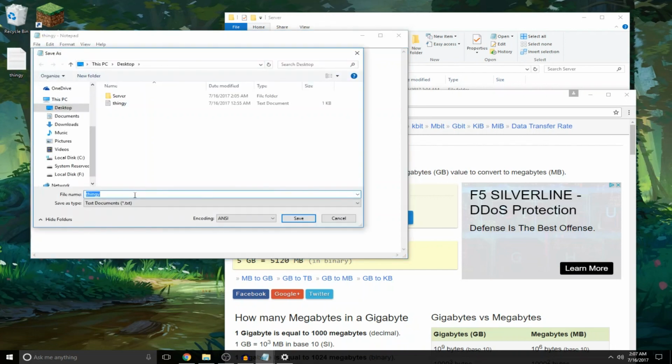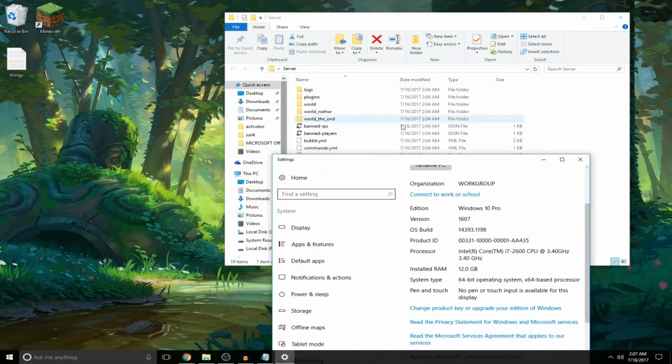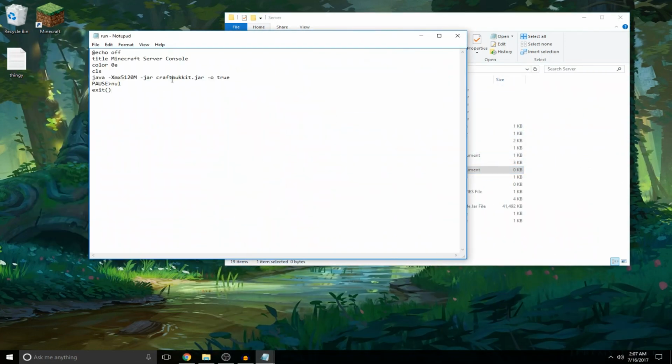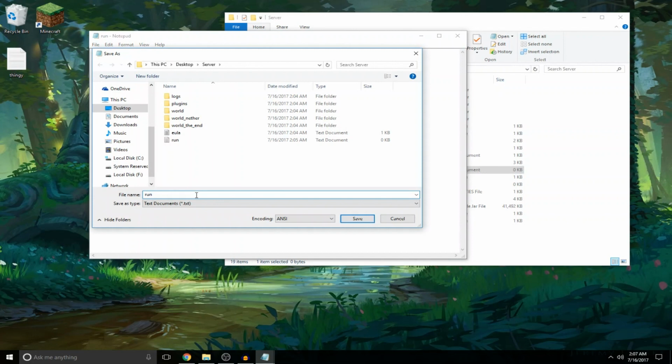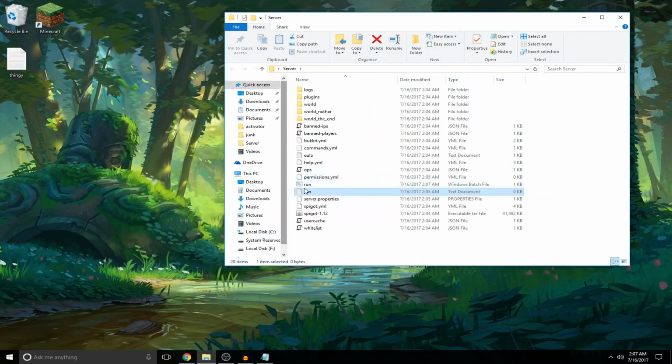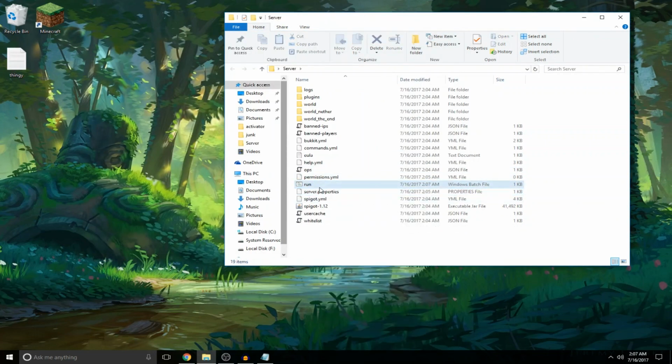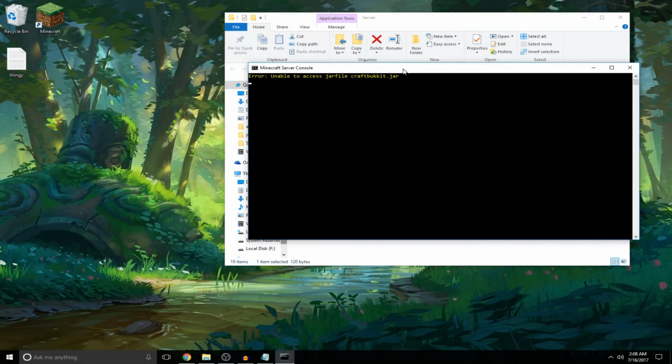You want to save this as, oh, that's not the right thing. Anyway, you want to copy all that into here. Make sure you have the right amount of megabytes of RAM. You want to save that as run.bat, as all files, and hit save, and that's going to make a batch file. You can delete that text file now, and you can run it.